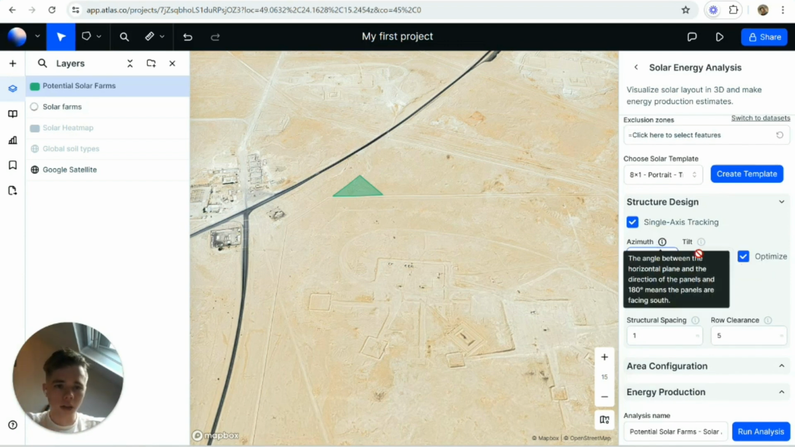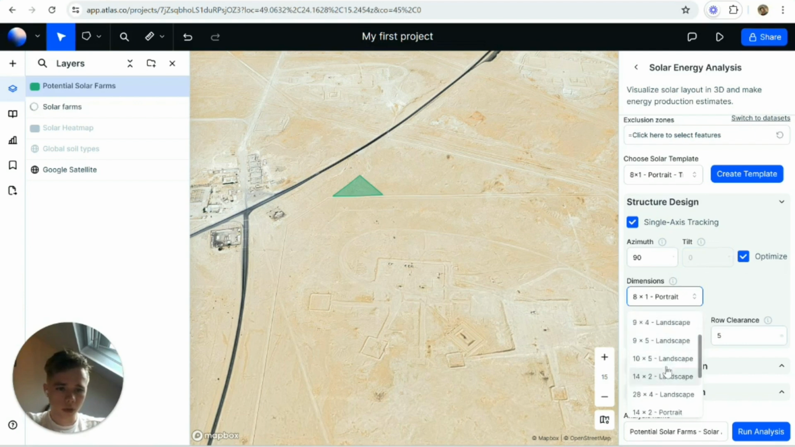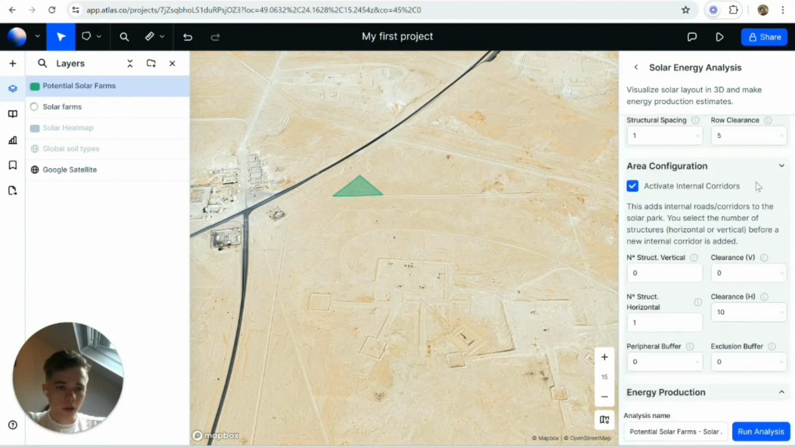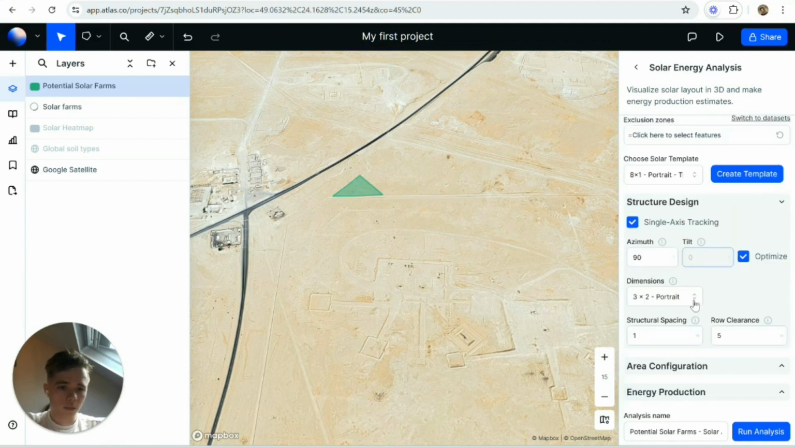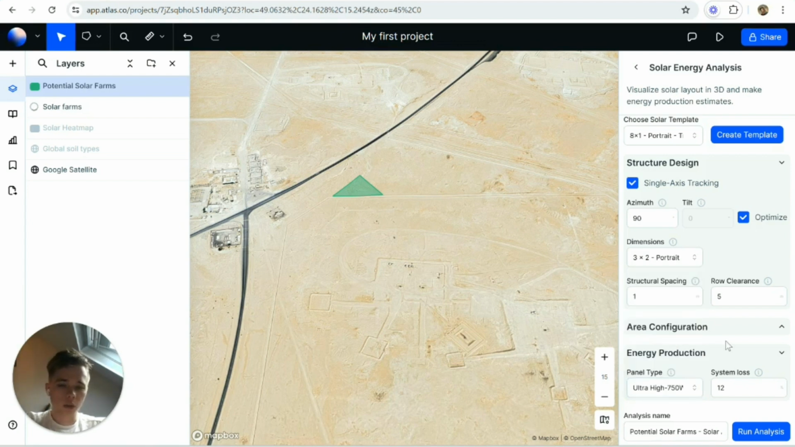for you. You can choose different dimensions as well, so let's say this structural spacing, row clearance. You can play around with those, and you can play around with those configurations as well. And energy production, you can choose different panel types. I assume you would use the most common or ultra high or premium high ones at this point, because, well, preferably or most realistically, you would use those if you was to indeed place a potential solar farm somewhere.